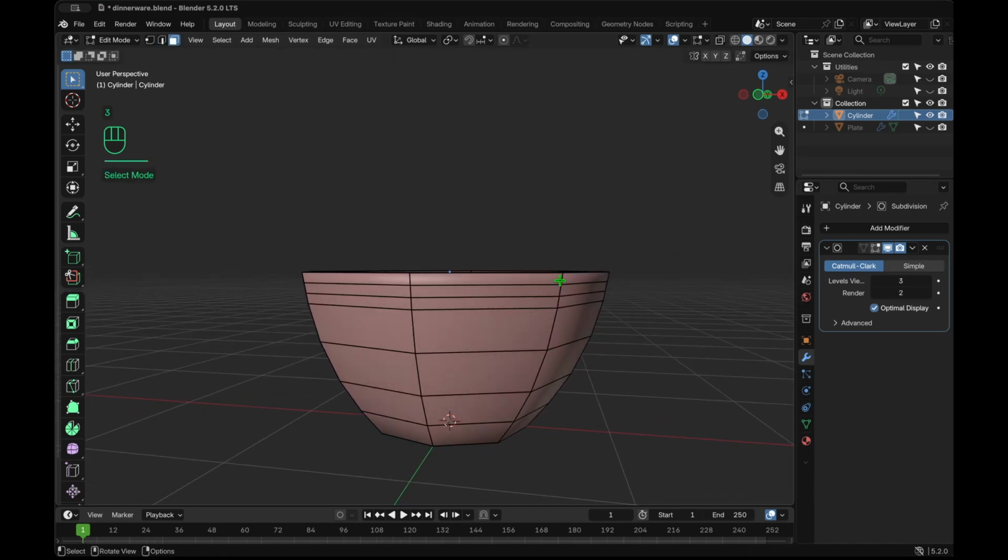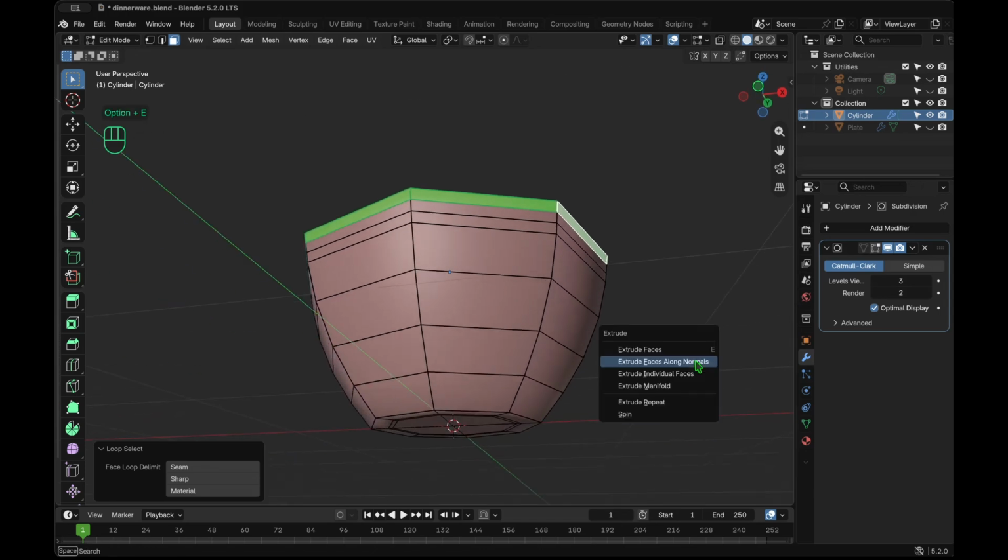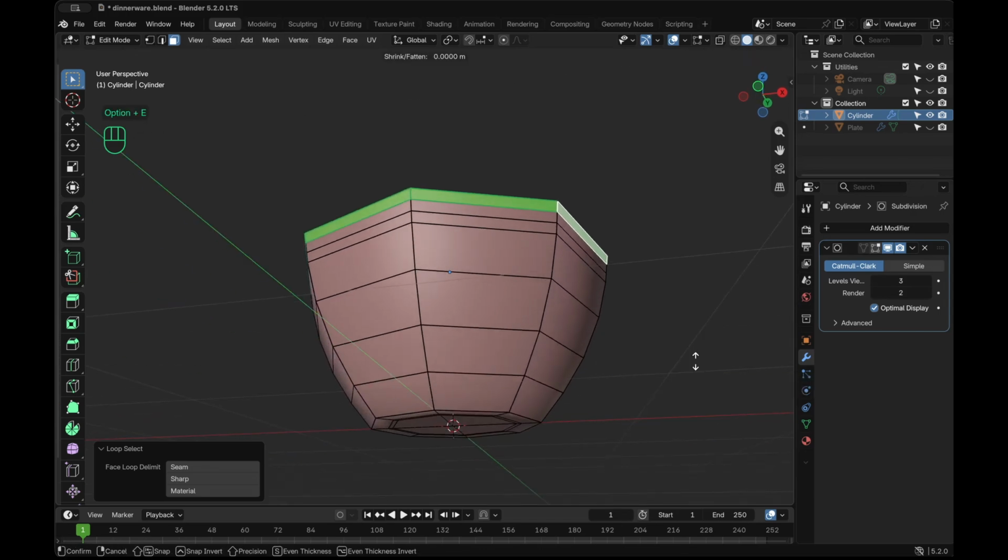Keypad 3 and Alt or Option+click and select all the top faces. Alt or Option+E and select Extrude faces along normals, and extrude as shown here.